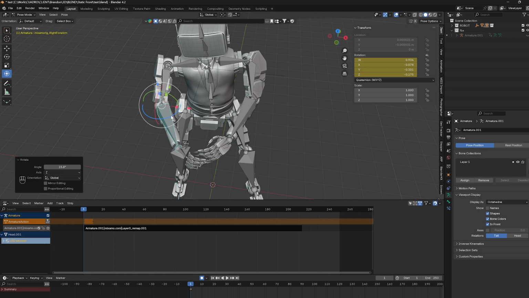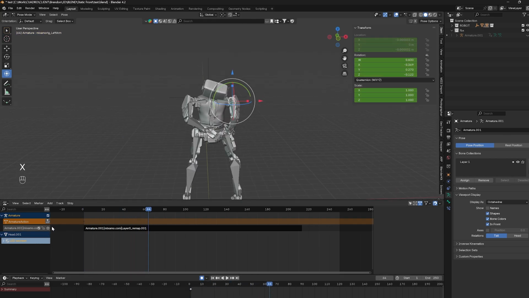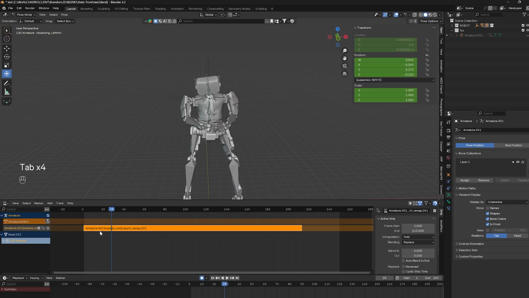Right. So with these keyframes on top, let's delete this guy. It will then respect that keyframe and still read the mocap below it. Right? If you want to edit the layers, by the way, just select the layer and press tab.